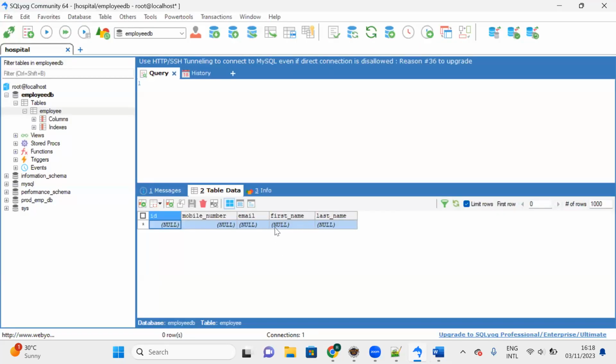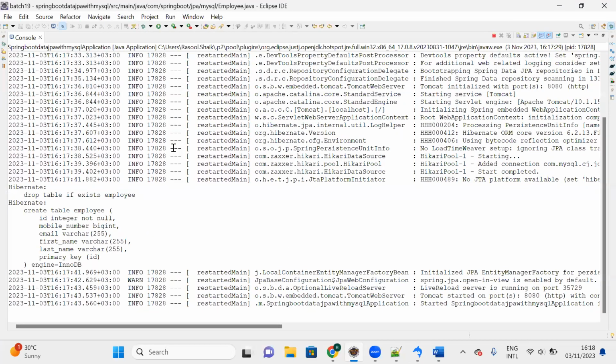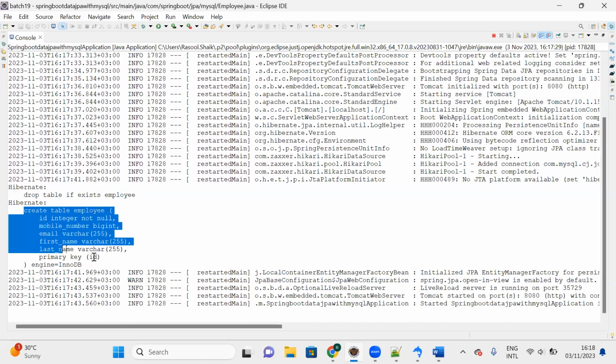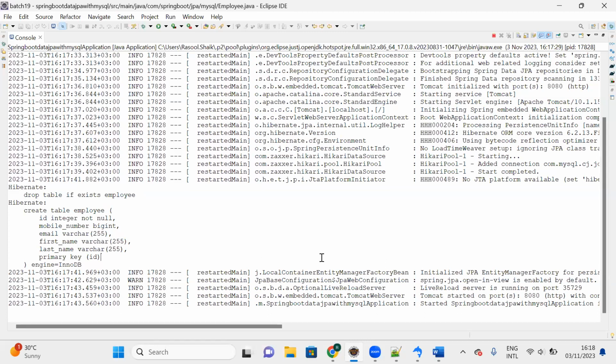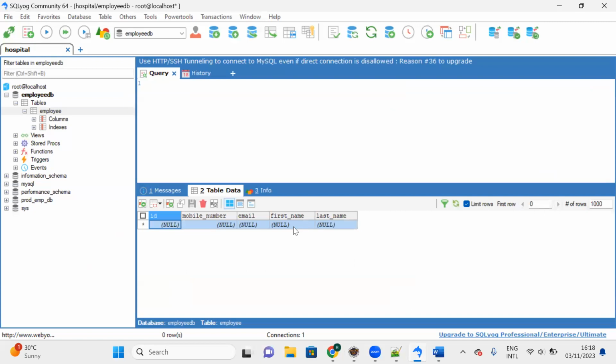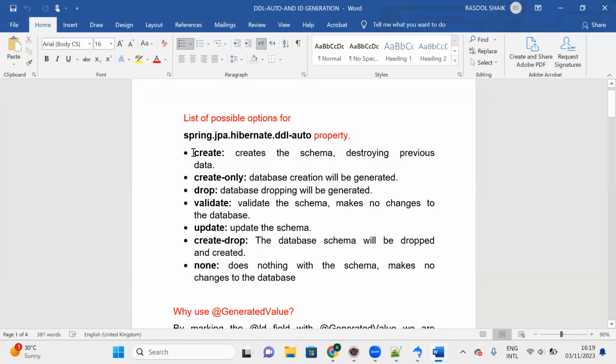So practically you saw, right? Earlier we inserted one record. After that, I just started the server. The moment I started the server again, it dropped the existing table and then created the new table. So you lost the data which you had inserted. That is how the create value will perform.